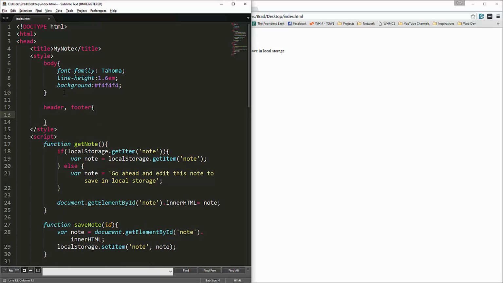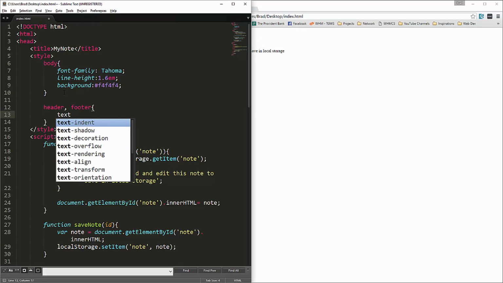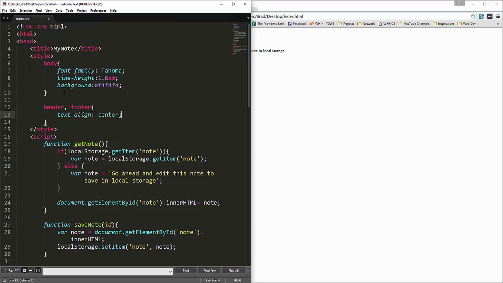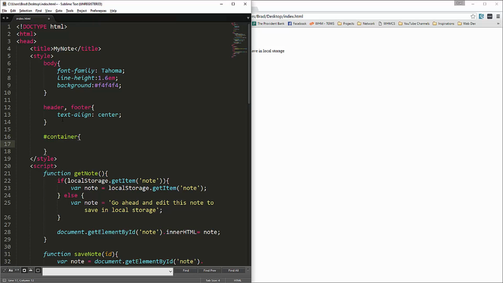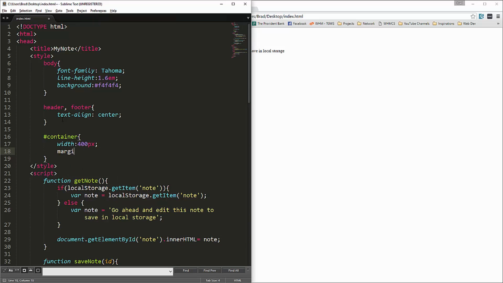Alright, and then we'll do header, footer. I just want to center those, so we'll say text-align center, and the container, we want to have a width of, let's say, 480. Actually, let's do 400. And margin, I want to do 50 from the top, and then auto on the sides because I want it to be in the middle.